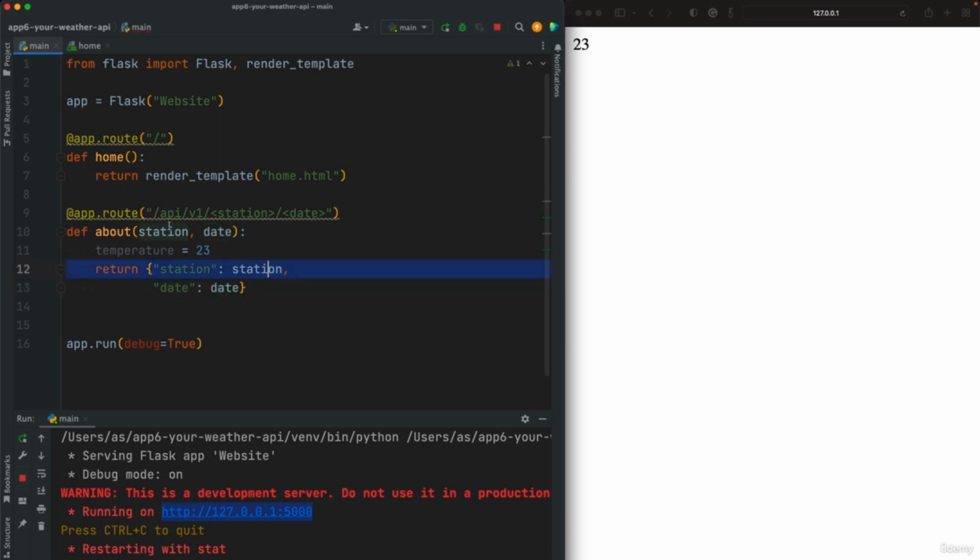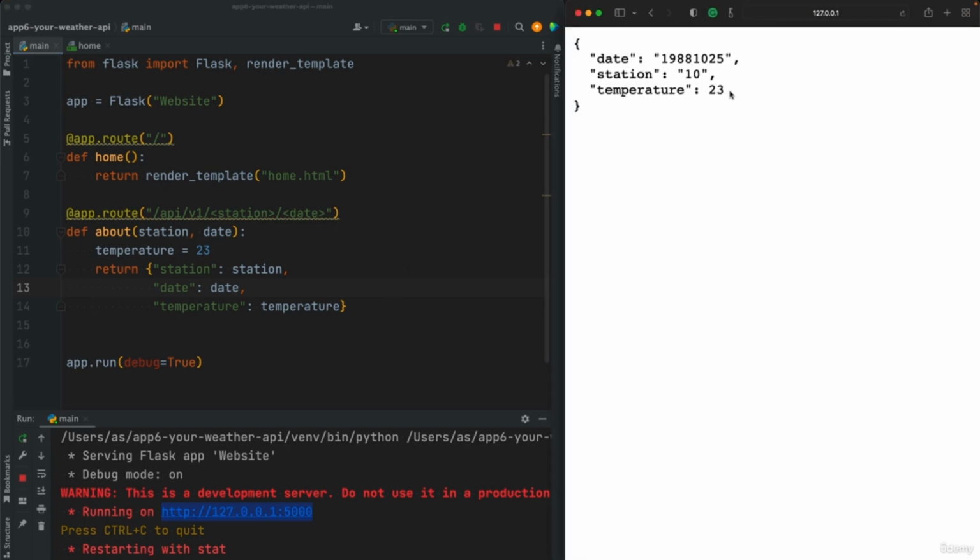So station is this variable, date is that variable, and finally temperature, which is equal to the temperature value. So these are strings, right? These are variables, don't confuse them. Save first, refresh, and now we finally get some JSON data here.